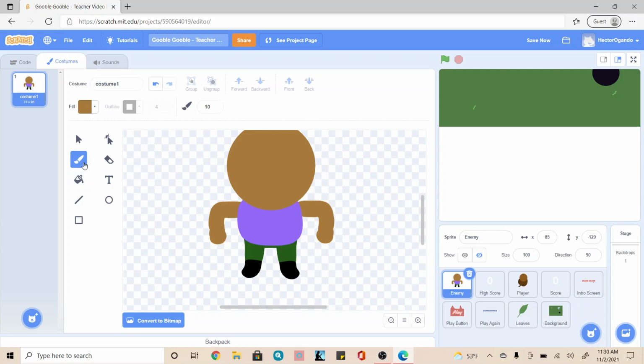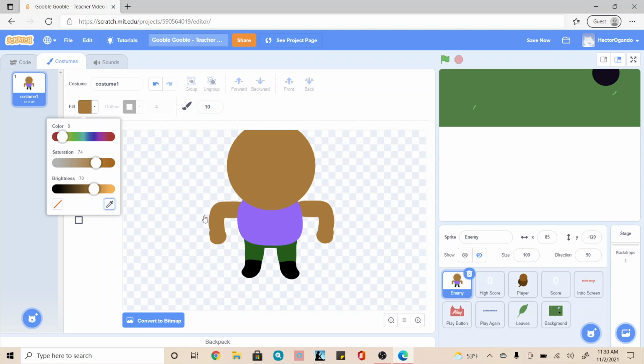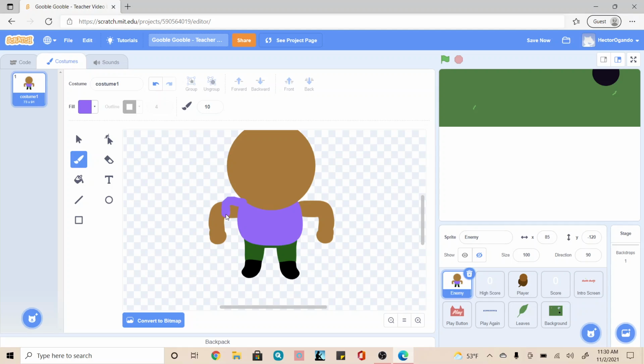Maybe we want to make this into a t-shirt. So I'm going to use my brush tool, use the eyedropper, and have the same color as the shirt. And then all I have to worry about is making sleeves. So I'm just going to make a square with my brush, fill it with my paint bucket, and then click on the square that I just made. Click on copy, paste, and move it over to the other side. And now I have sleeves for my shirt.